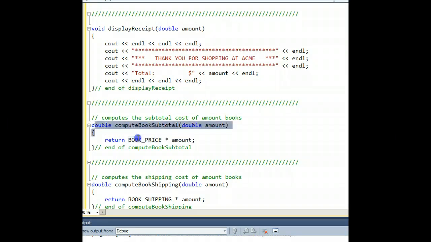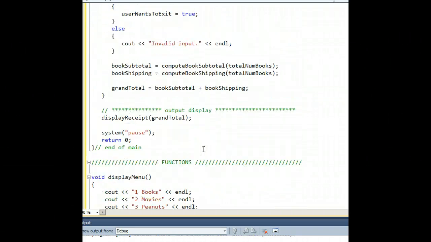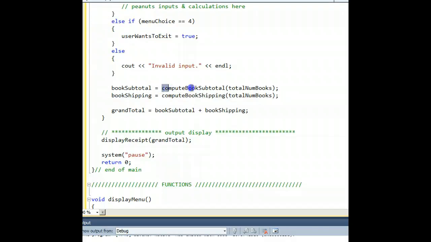So the 9.00 gets returned back up to the main function, back up to where the call statement was found. And it's as if 9.00 is typed in there. That's how it works. And the rest is history. The 9.00 then gets assigned into the variable book subtotal, which is then later added to the book shipping, and all of that is printed out for the user to see on some nice receipt.